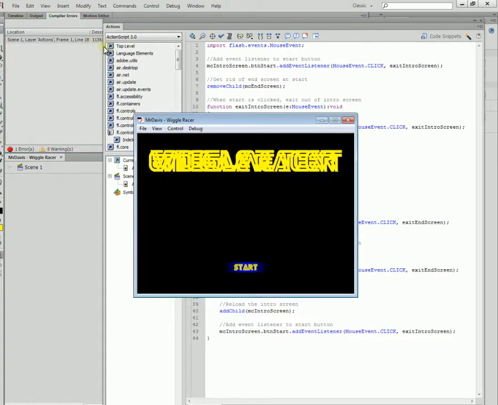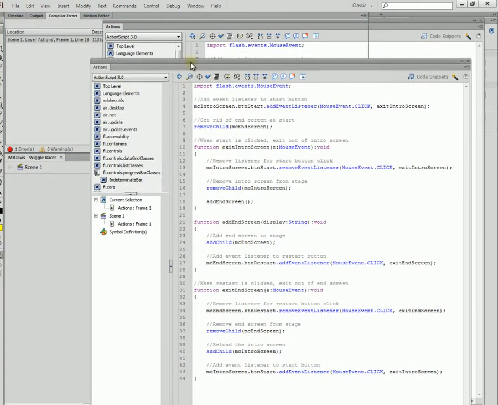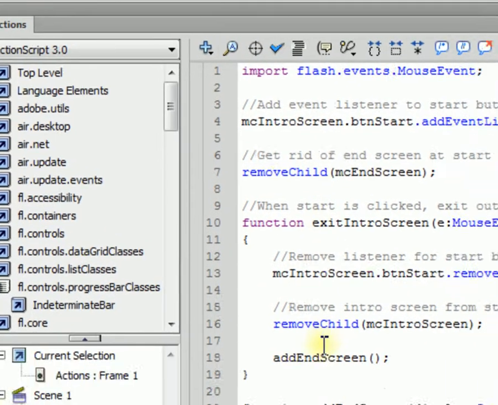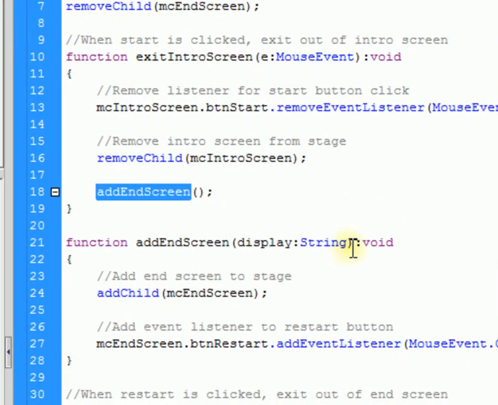See, I have an error, and the error is saying incorrect number of arguments expected 1. Well, that's because in add end screen, we're expecting what? A string, right? A string that we've given the name display. So what we can do is say, inside of these parentheses, let's pass it a string value. In this case, it'll be called a string literal. Anytime you put anything between double quotes, it's called a literal, and you're not using a variable. We're going to put the word test, right?